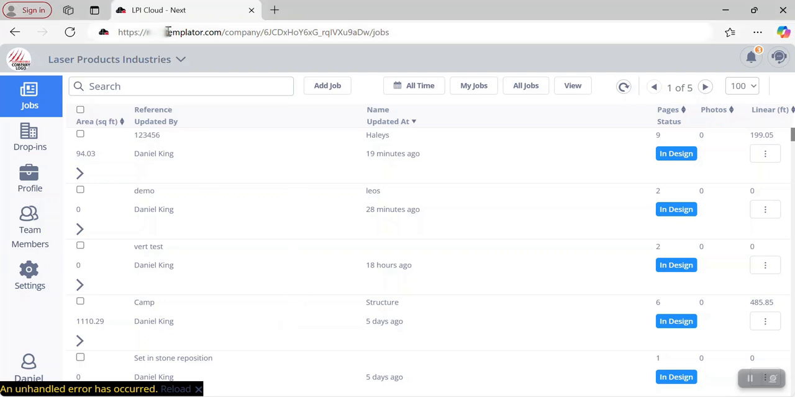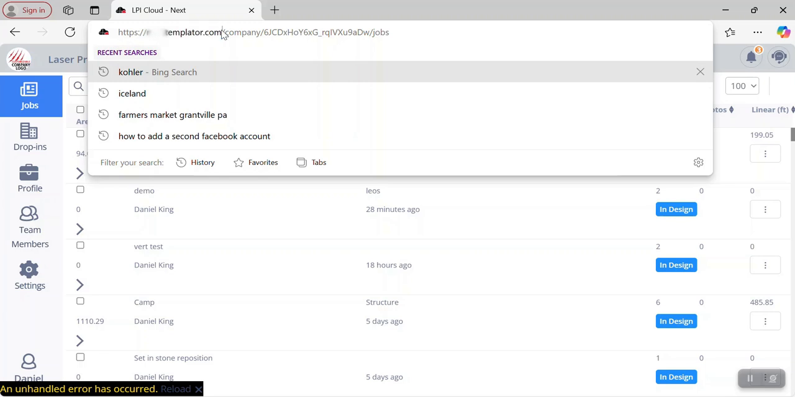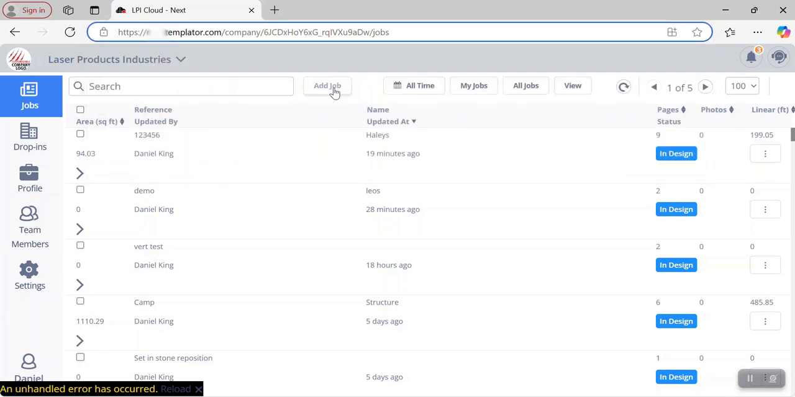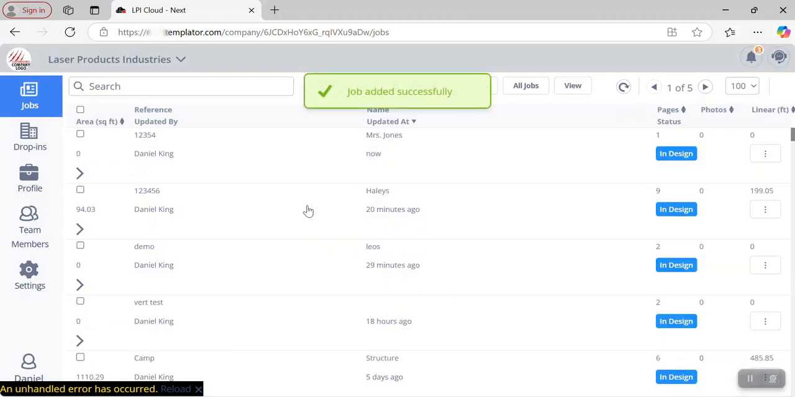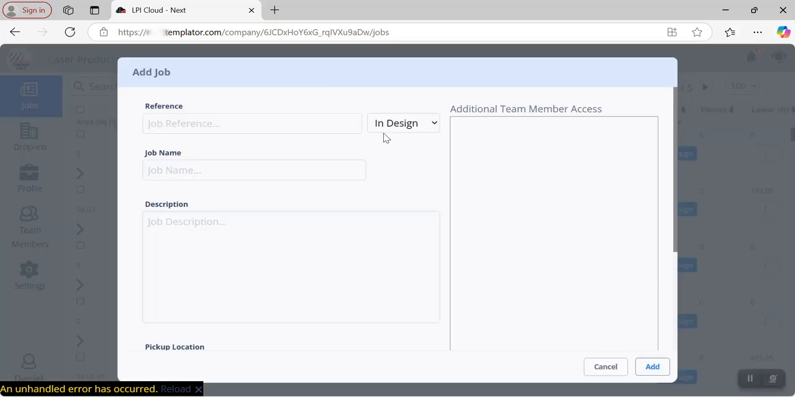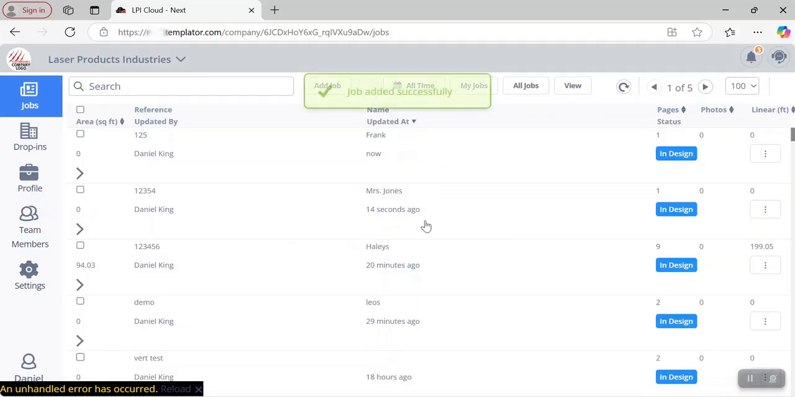We can go to templator.com, and from templator.com, we have the ability now to add a job. So I'm going to go through and put in my reference information. I'm going to put in that this is Mrs. Jones, and I'm going to hit the add button. I'm now going to come in here and add a new job, and I'm going to just call this one Frank's job. Now I'm creating these jobs and I'm going to hit the add button for this one as well. And now you can see the two jobs are existing in the cloud.